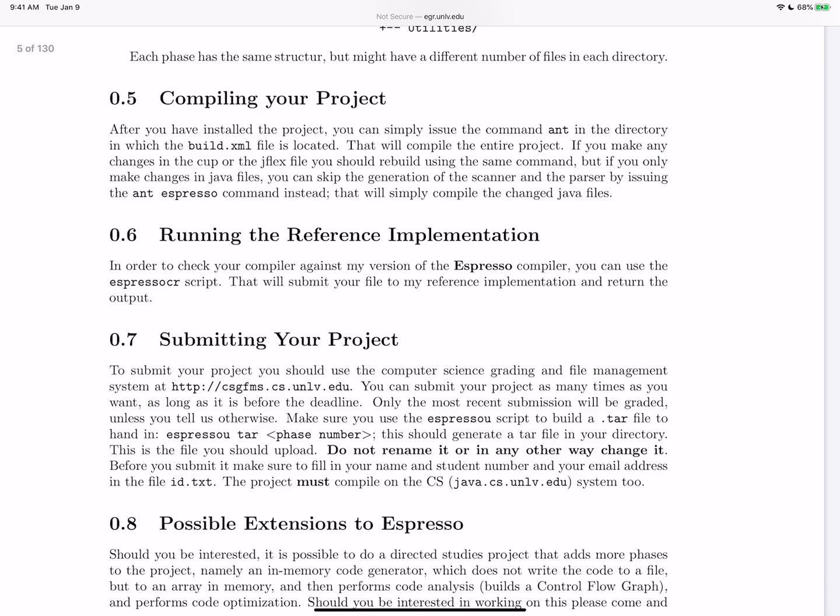You are going to use CSGFMS to submit your project, so it's important that you've signed up for that. Now, if you are working in a group of 2, then please only submit one of them, or else Alex is also going to come to your door, but he's not going to take census this time. So just one of you, both names in the id.txt file.